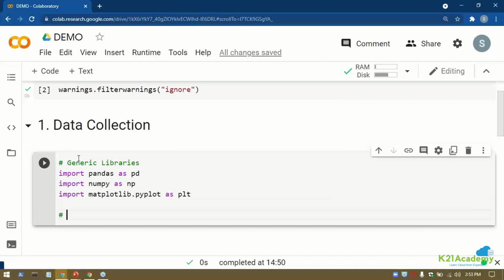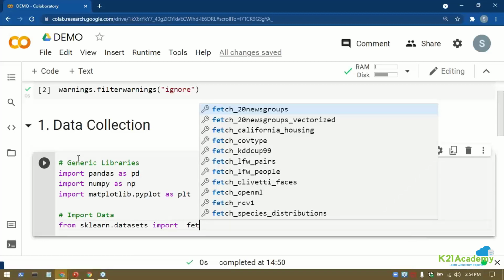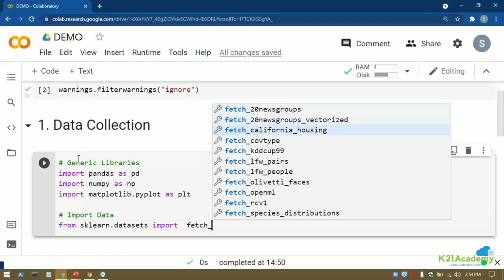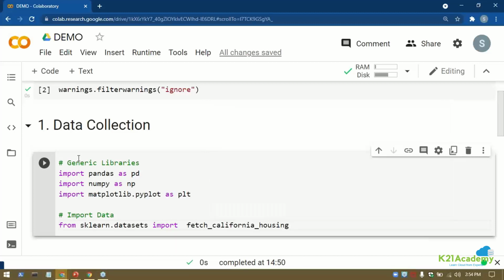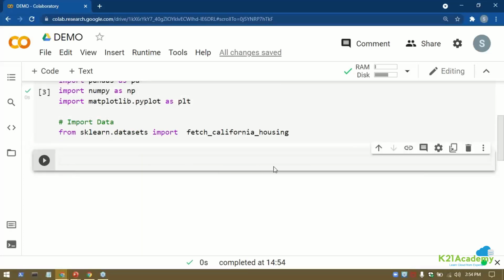Then the library for importing the data. For this I have from sklearn.datasets import fetch_california_housing. Yep, we have this over here, California housing. So let's hit enter. So we have got our dataset, but let's now go visualize our dataset.